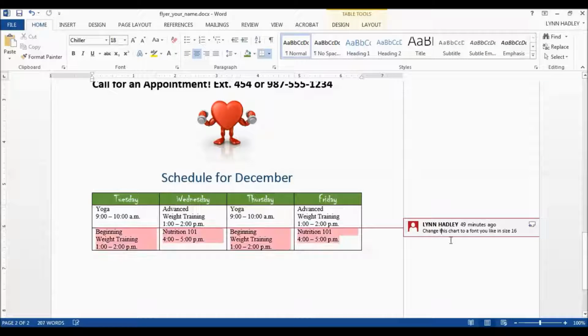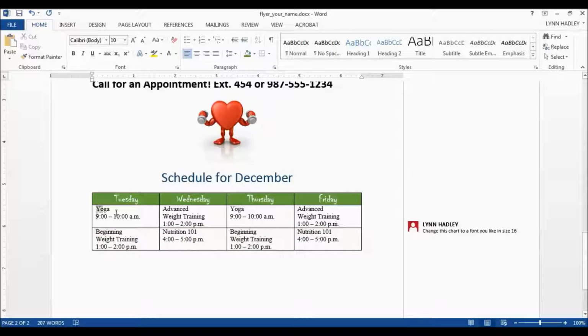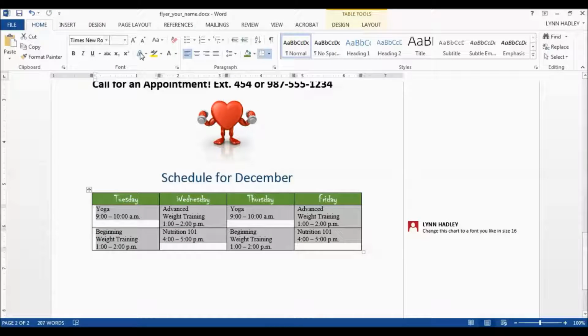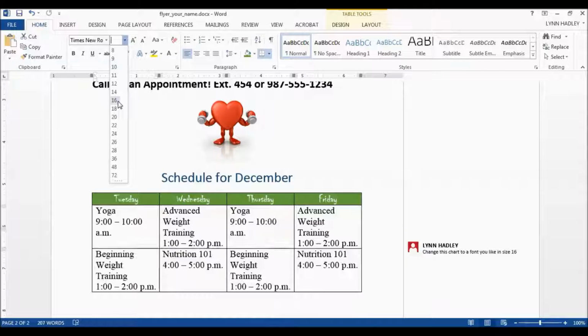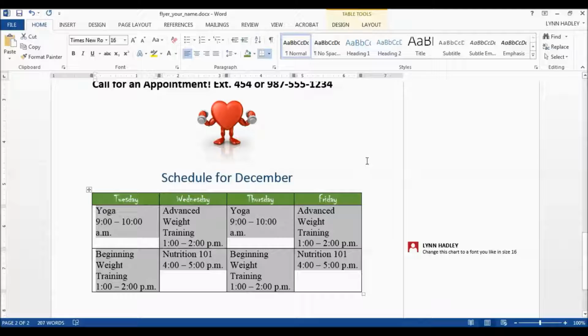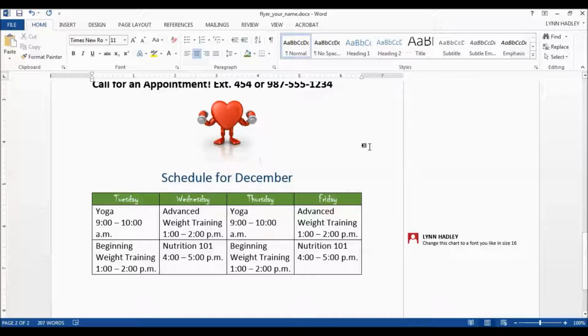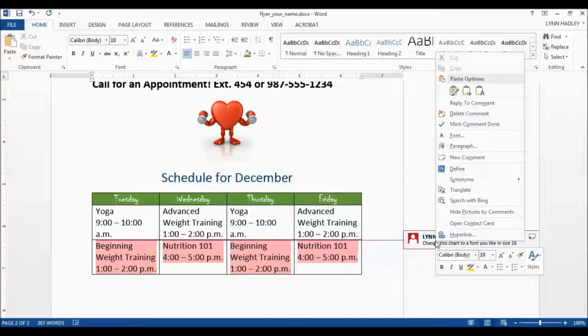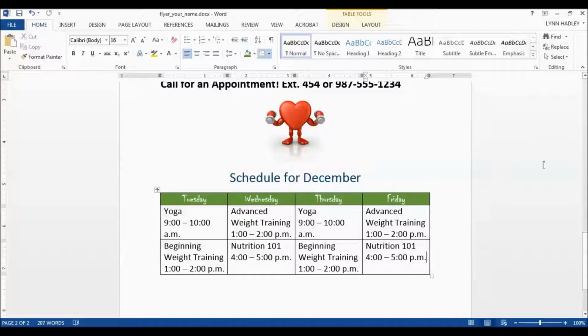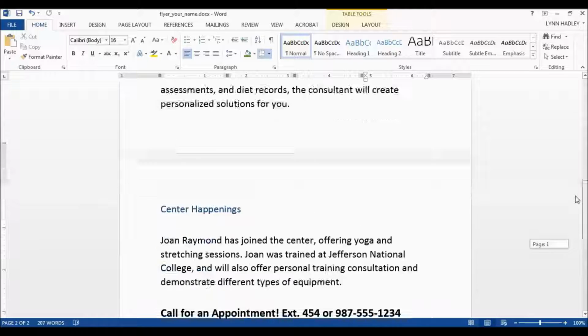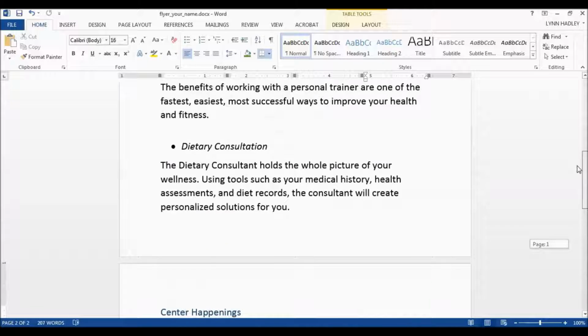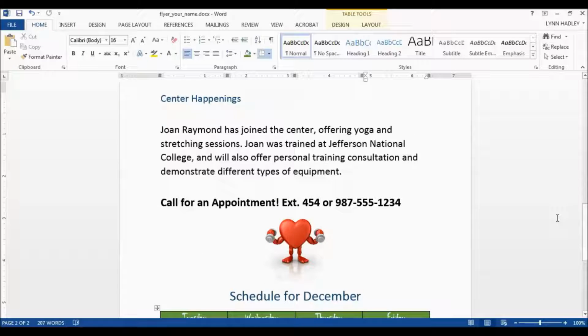Now we're on the last comment. It says change this chart to a font you like in size 16. So that's everything. So I'm going to highlight all this, size 16, and change it to a font I like. Okay, so I'm going to look, and we're going to change it to a font I like. So we're all done. I'm going to delete this comment. I'm going to check it out, make sure this looks like page 2. It should only have 2 pages. If you have more than 2 pages, change it, okay?